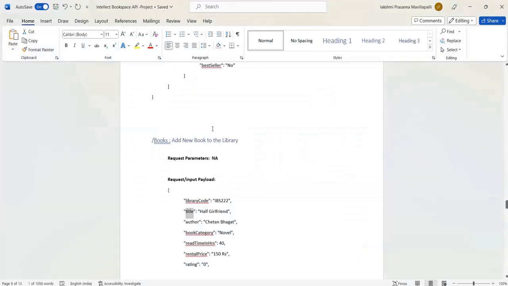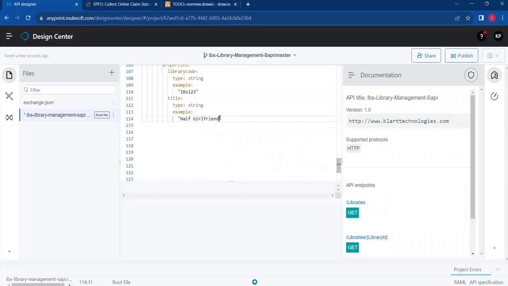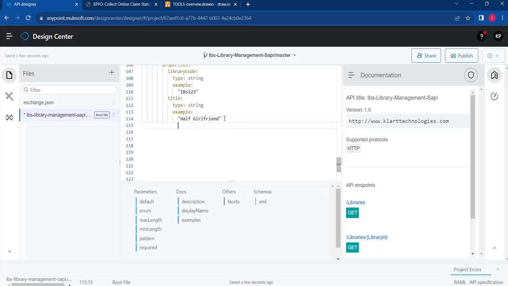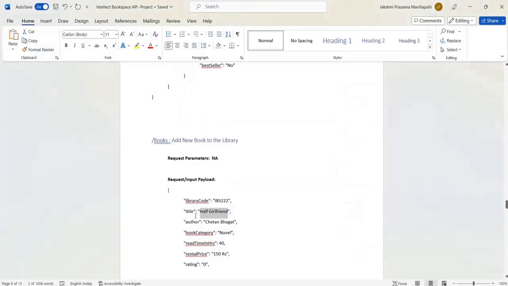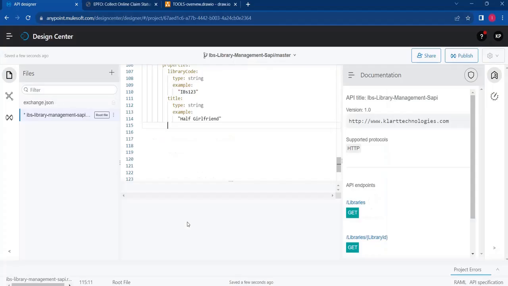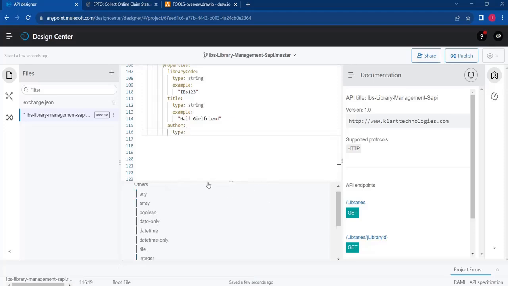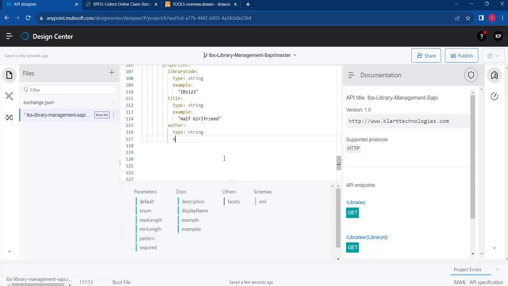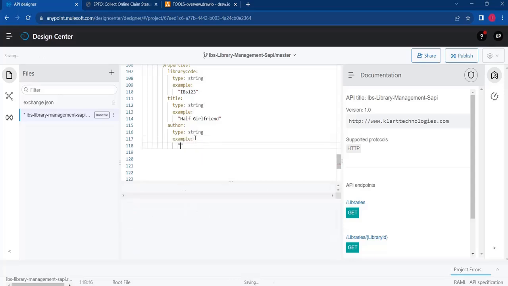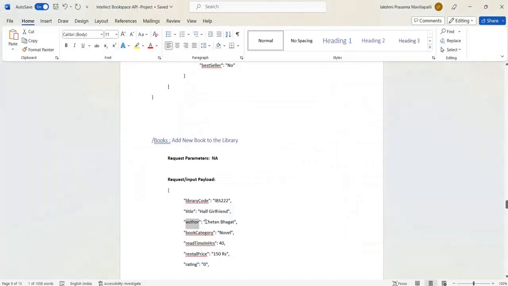Okay, the title is Half Girlfriend. Maybe some of you are already fans of this book, right? Okay. So yeah, let's leave these two parameters. Let's add one more property, author. It is Chetan Bhagat. So author colon, this is the property, and for this we need to add a couple of attributes. Type, it is also again string, and then example. You can give one letter, it will show you that letter. Okay, so it is Chetan Bhagat. You can just select from here.